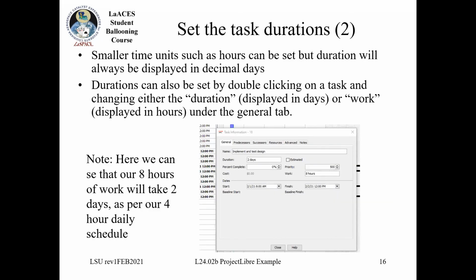Oh, sorry. One other additional thing about the actual durations. Like I said, you can specify it in days, but you can also specify it in, oh, well, I think this is going to take 3 hours of working time. And you can also use decimal durations of days and hours. So you can either set it in that duration field, or you can double click on the task and you'll get this task information pop up.